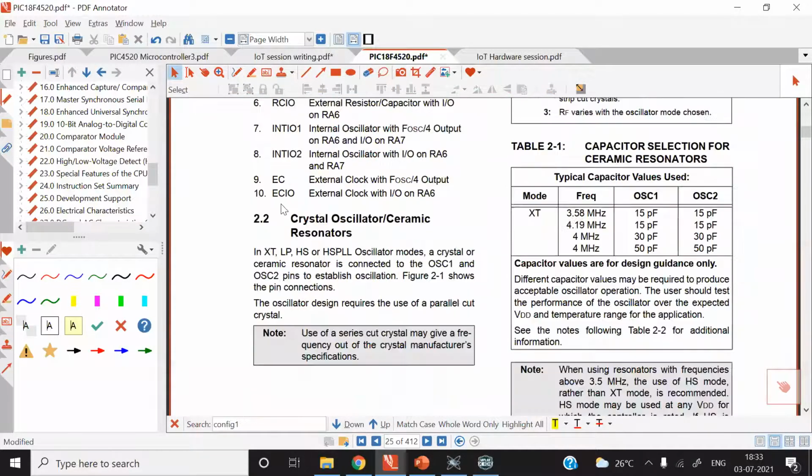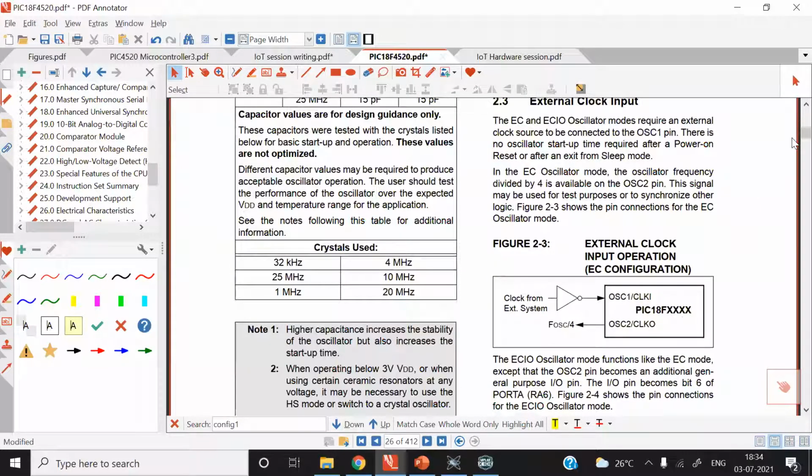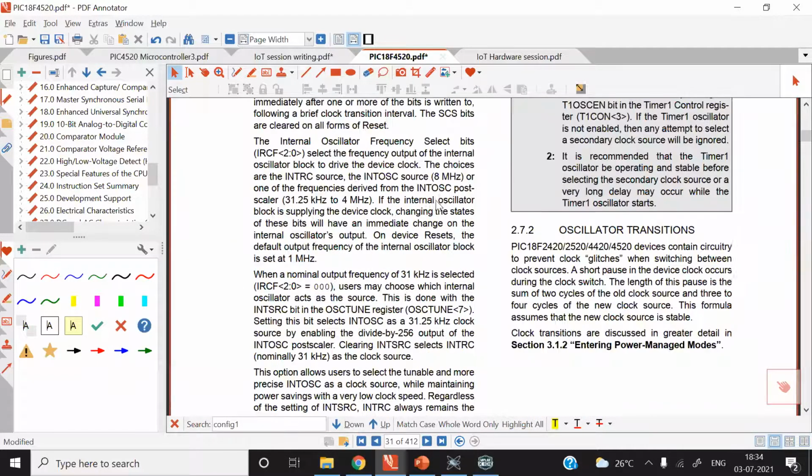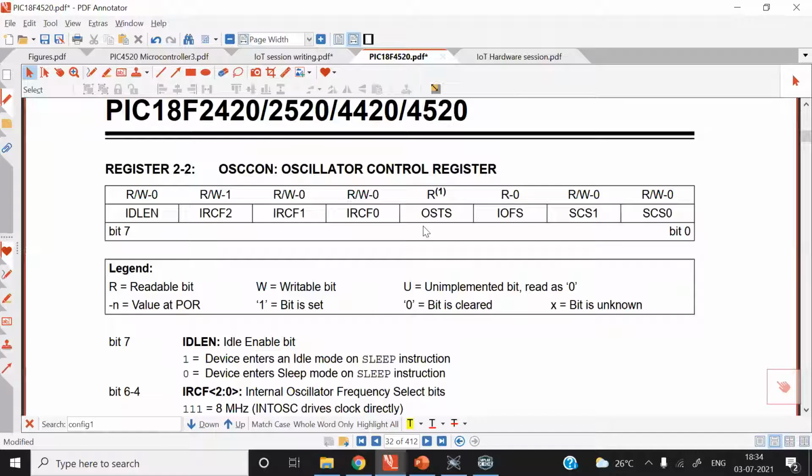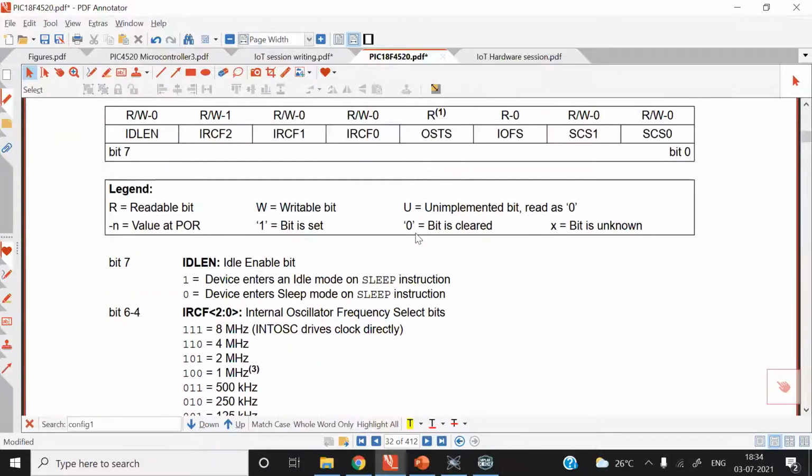So just scroll down here and go to this page where the description of the oscillator control register is given. I want to use the 4 megahertz on-chip oscillator. So this IRCF stands for internal oscillator frequency select bits. These 3 bits must be 110.